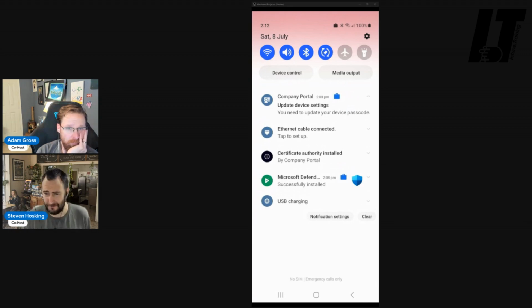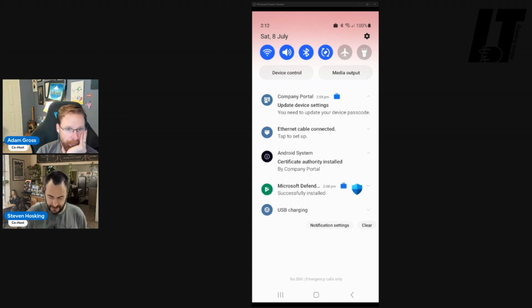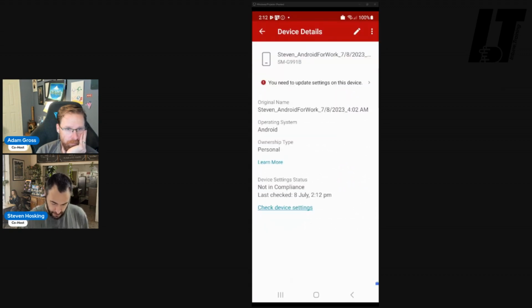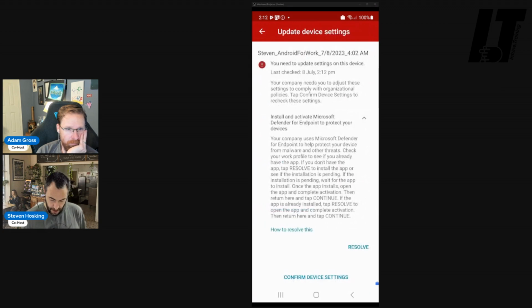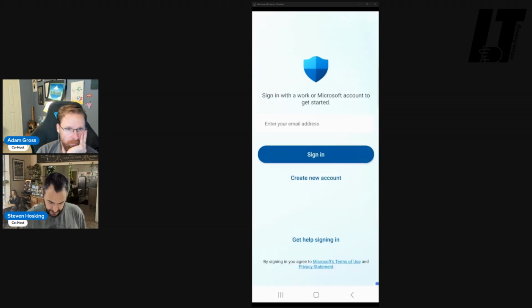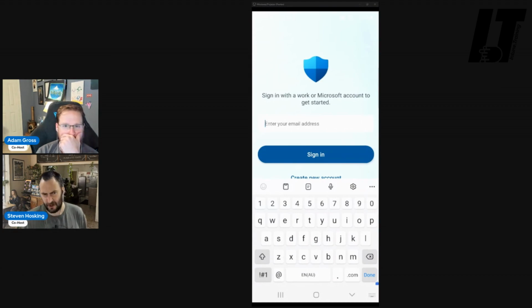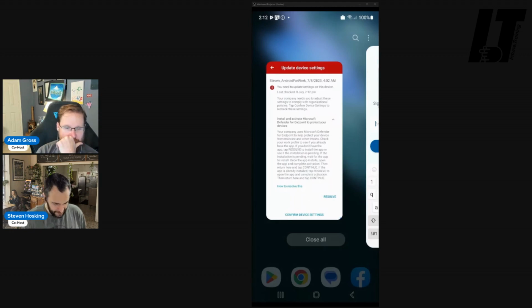Do you know why I need to update my device passcode? Because I don't have one. Oh, well, you should. We also have installed a certificate on here from previous demos. So if we go here, we still need to do this. Let's hit resolve. It's supposed to set up, but we're just going to set it up manually. Or do you want to wait? It might take a bit of time if we wait, based on our previous demos. You should wait. All right, let's wait.